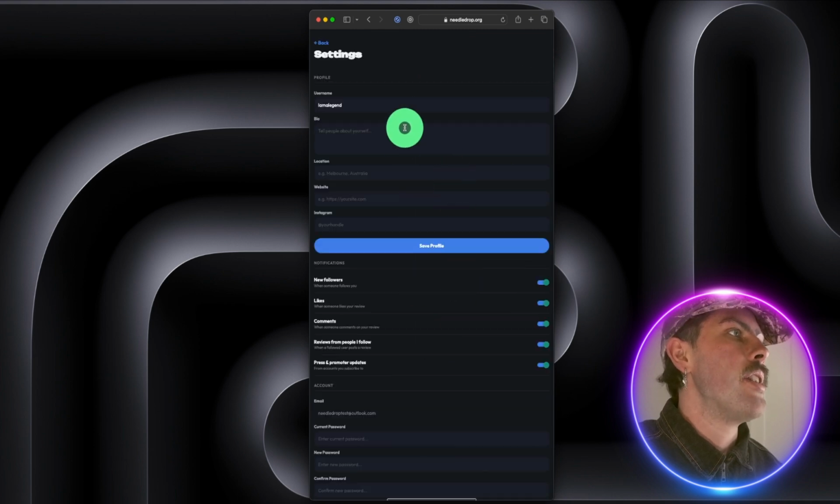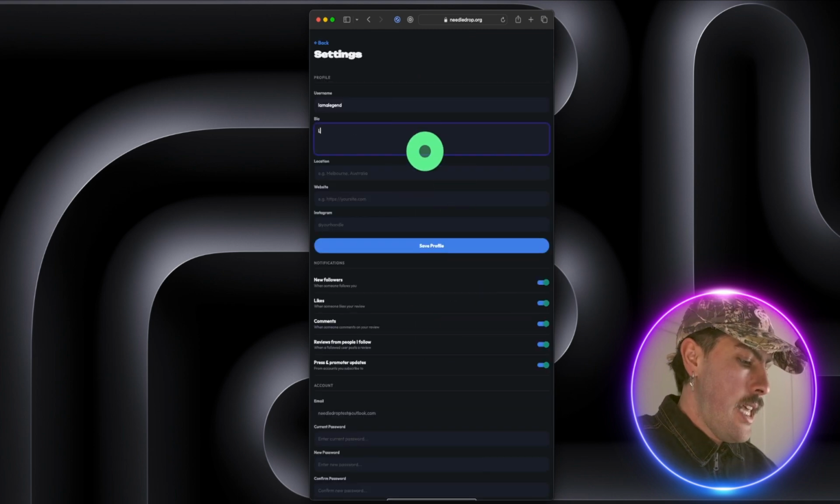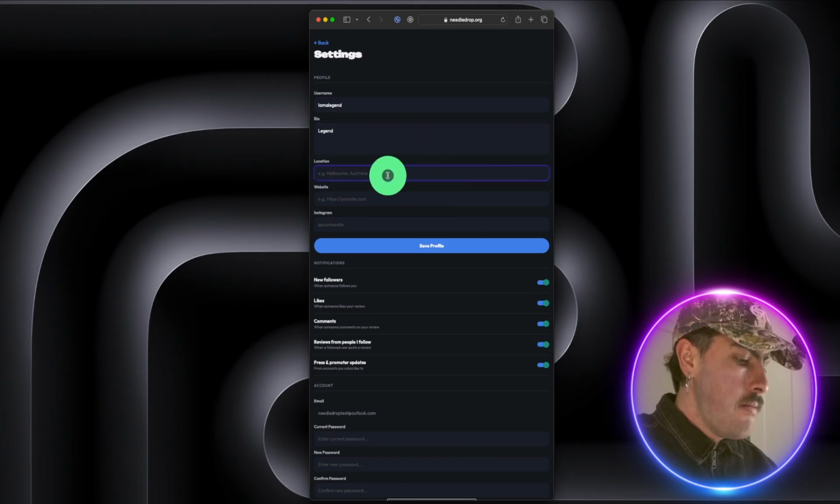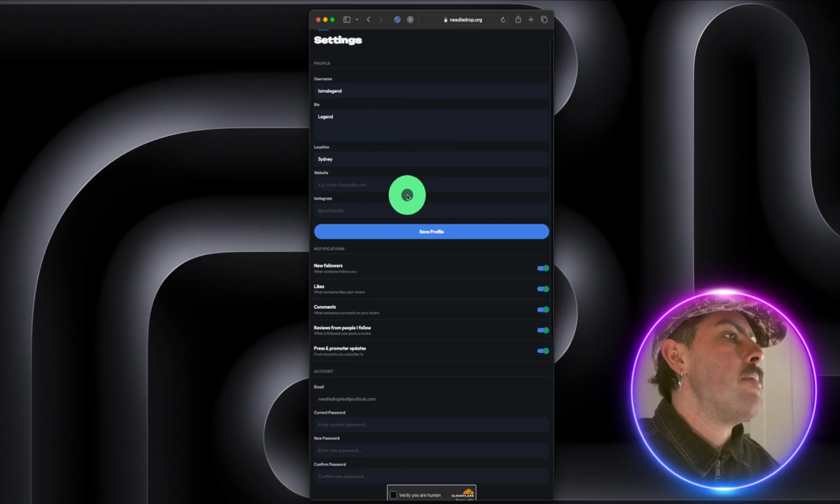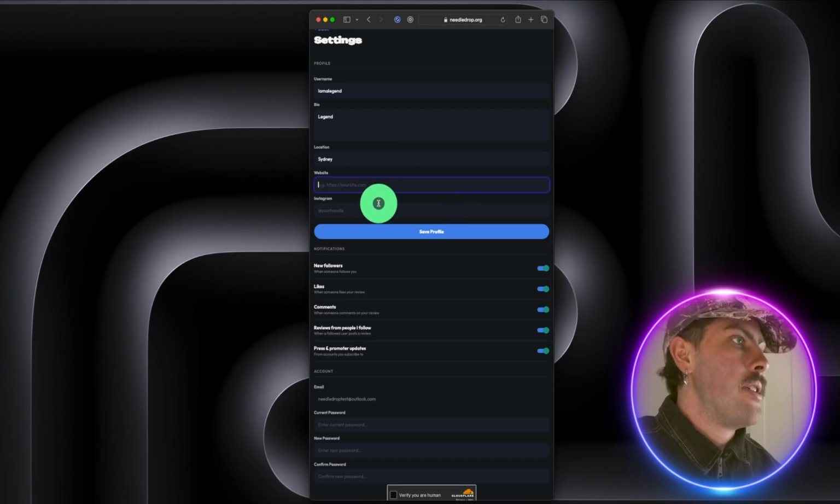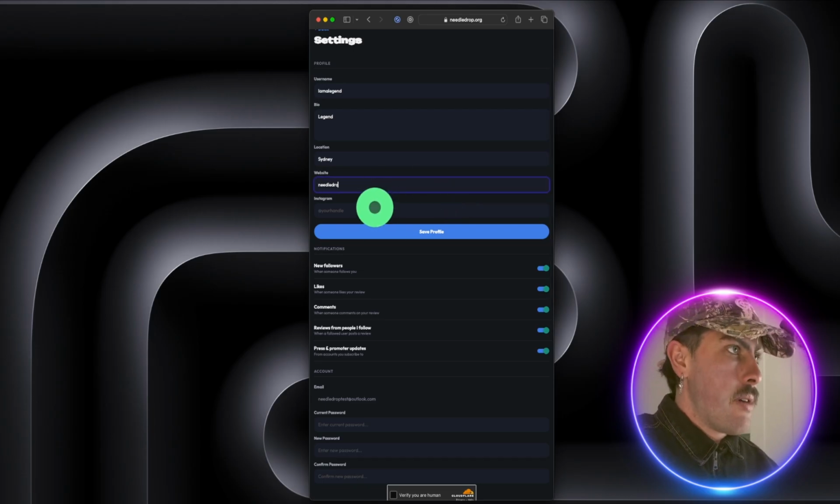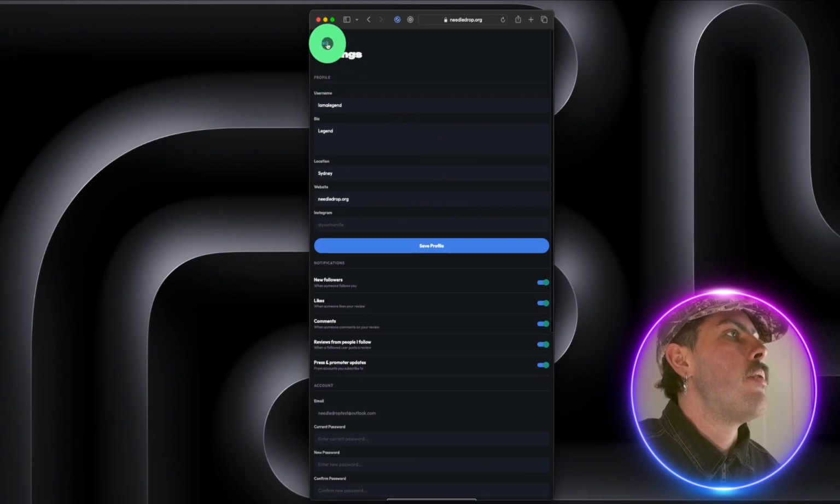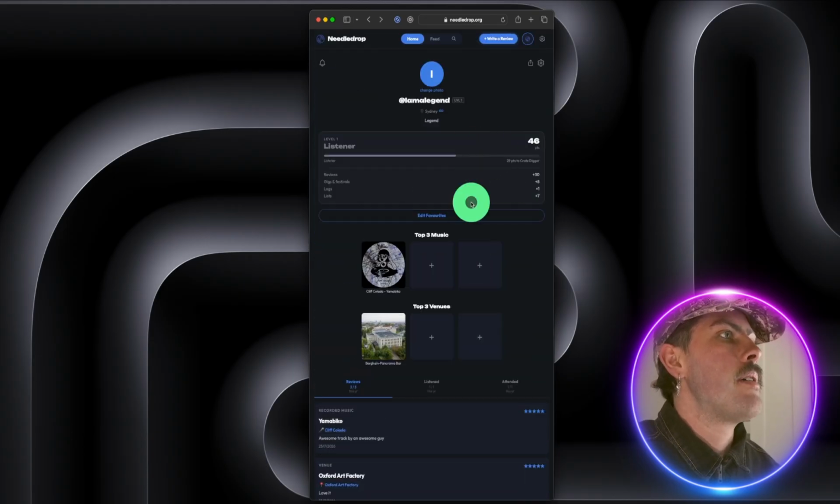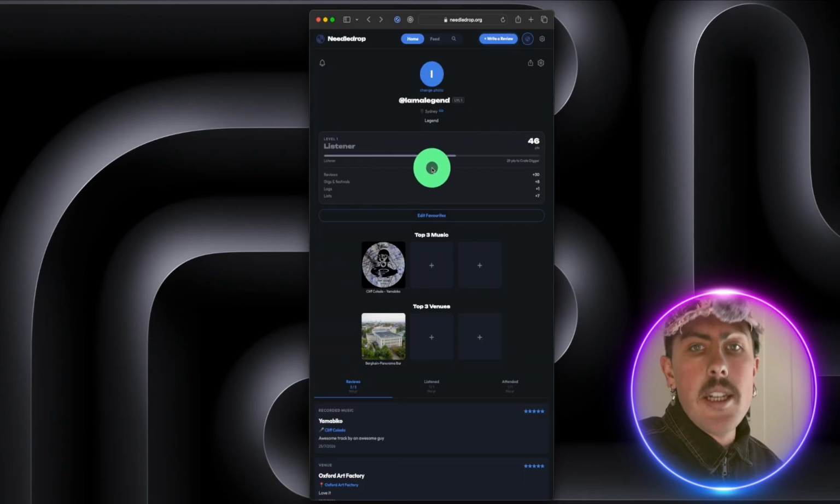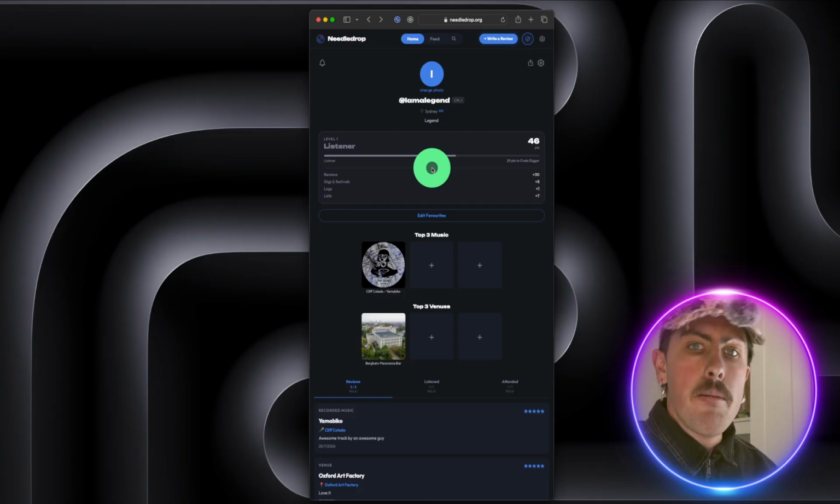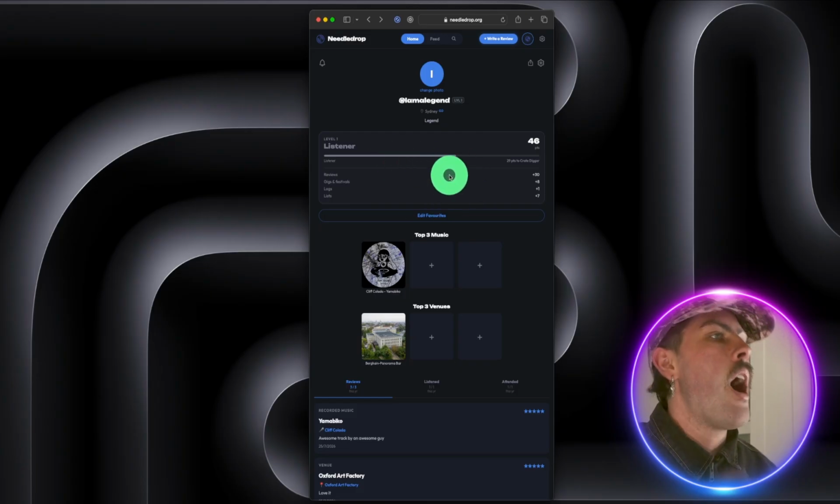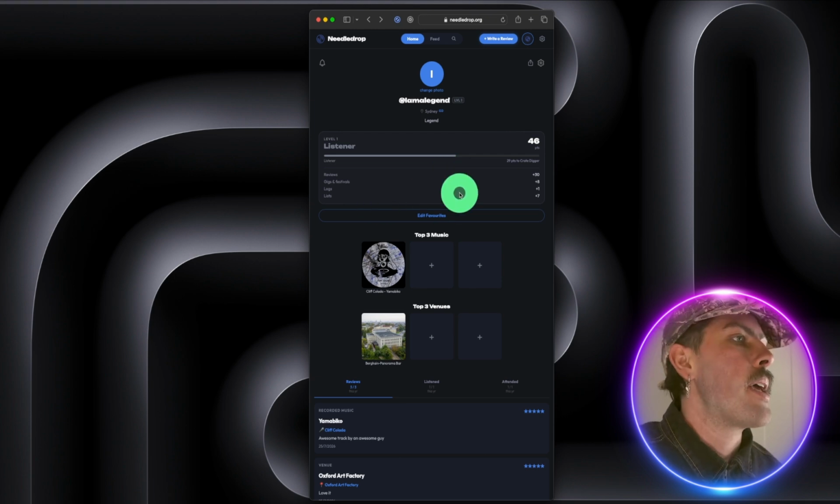If we click on the settings, so legend. Oh, Melbourne, Australia. I wish. Website, and you can do your Instagram handle as well. Cool. So we'll come back to the settings in a bit. Sweet as listener, so you can actually level up. The more you review, comment, log, the more things you do, the higher the level you will become.